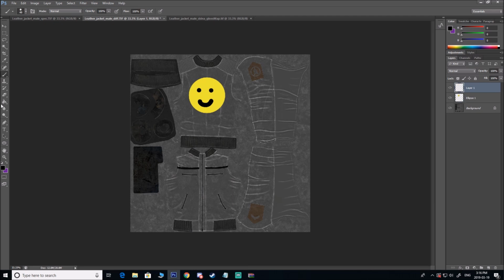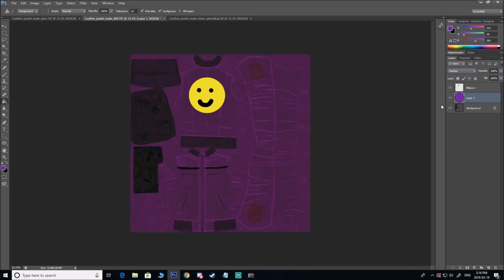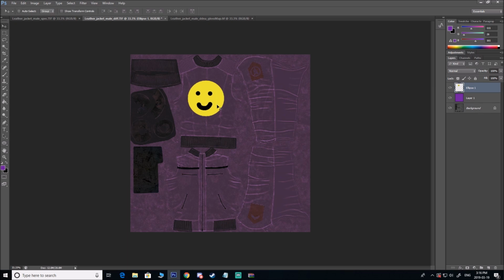Well, for the purpose of the tutorial, let's just do that and make it a purple. There we go. Or more pink. All right, so I got a pink leather jacket with a fine logo on top of it. Let's just save that texture, and we're going to load it up in the engine next.